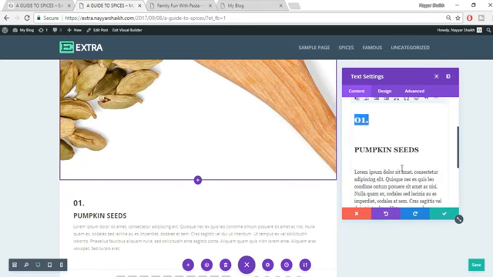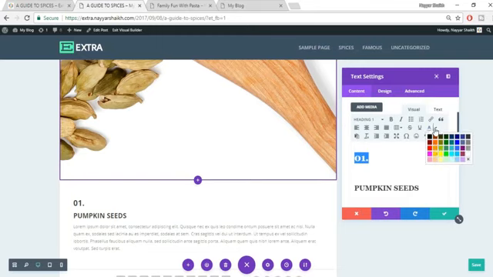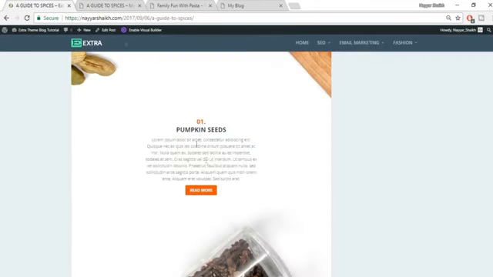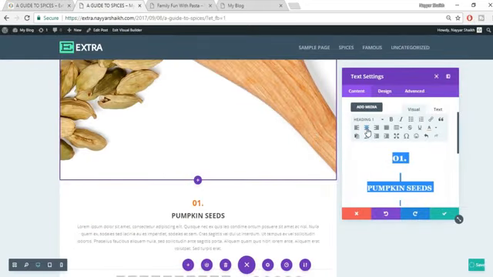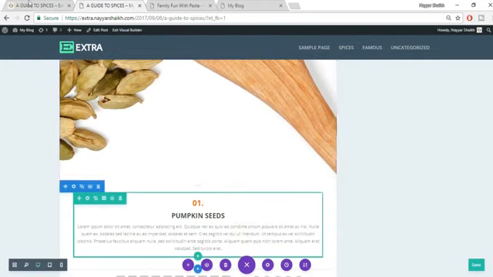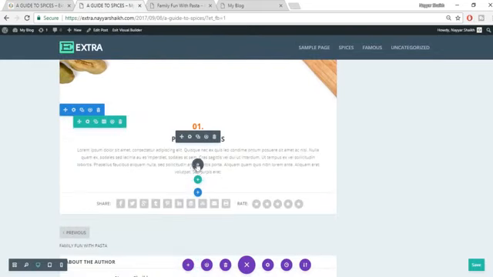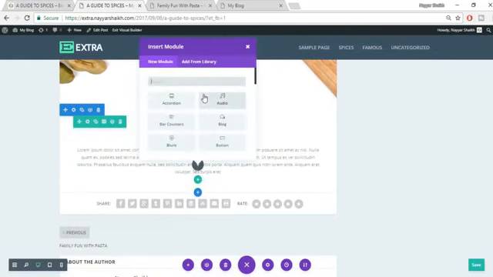And also let's change the color of number 1 to orange. And as you can see, this is all center aligned, so let's select everything and click on this center align button. Okay, so this looks fine. Now click on save changes. There is also a button over here, so let's add this button. Click on this add new module button and select button. Okay, here it is.